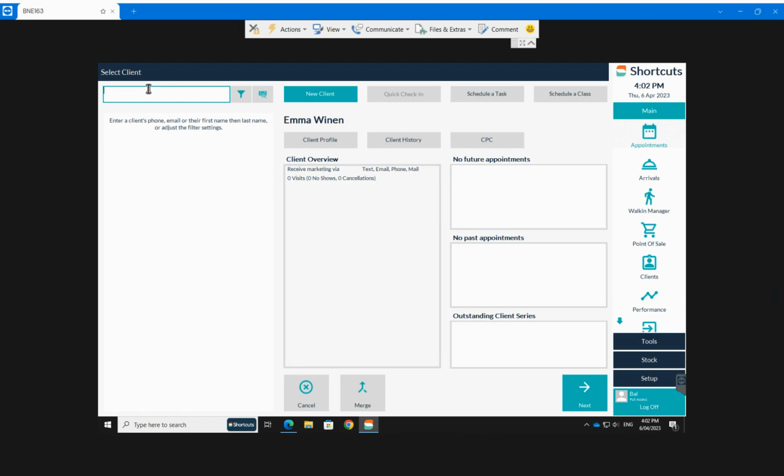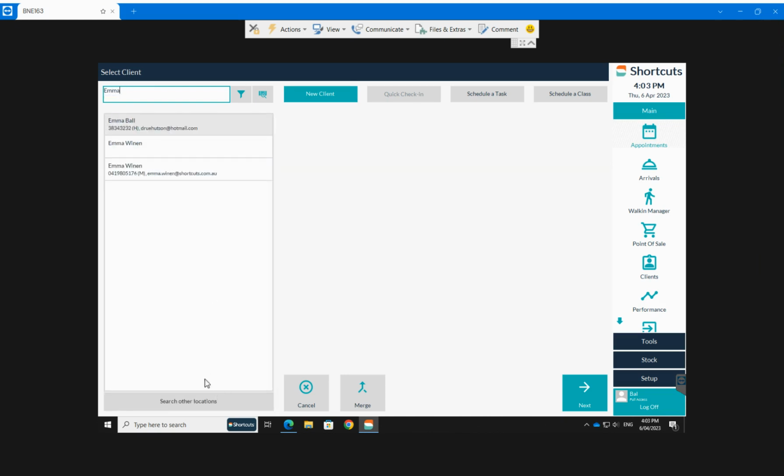We highly recommend you search your clients by their unique mobile number, as this will search the entire network of sites and return exact matches. If you need to search by first name or last name, you can do this, but remember you'll need to hit the Search Other Locations button at the bottom of the screen as an extra step.